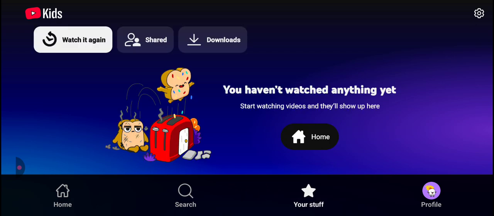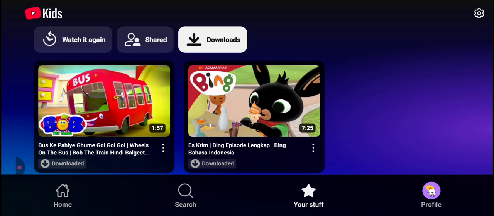and click on the downloads tab at the top, and you'll see the downloaded videos that you can watch offline. So guys, that's how you can keep your kids entertained when there's no Wi-Fi.